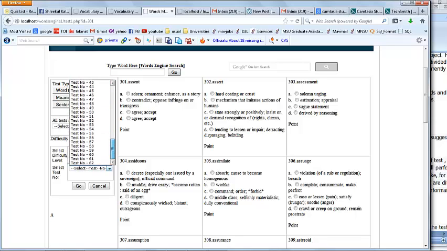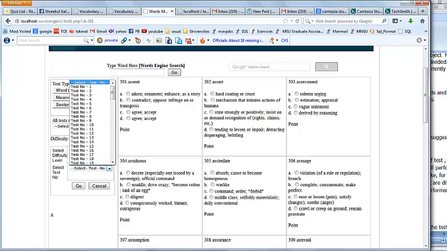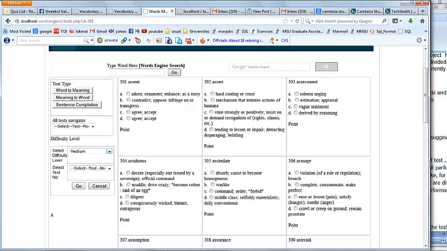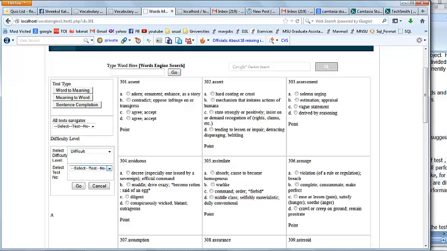See, for easy level we are getting 62 tests, because not all the 4000 words are easy level words. That's why they can only be divided into 62 tests. If I select medium level, now it's showing 91 tests. Why? Because medium level words are more than easy level words. And for difficult level, in the same way, whatever difficult level words we have in database, it's showing only 47 tests. And if I select something like test number 49, if I hit go, it will take me to the difficult words test number 14.